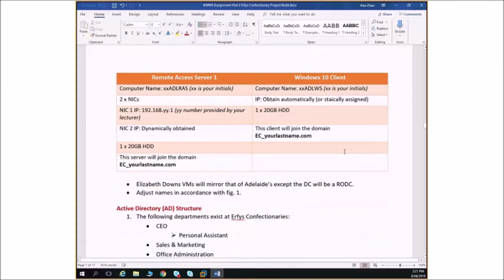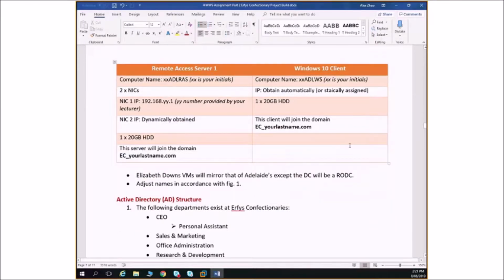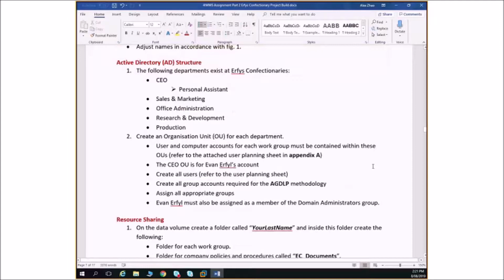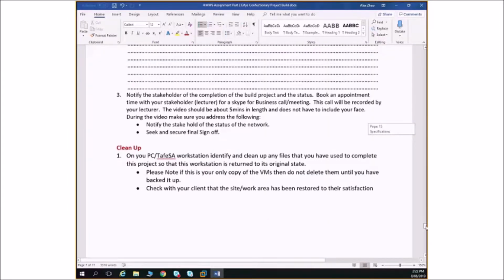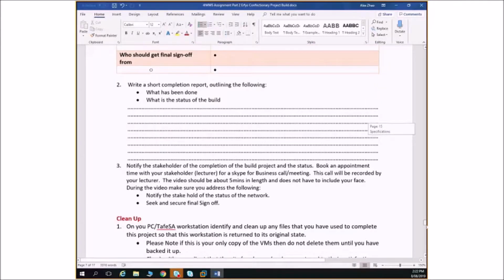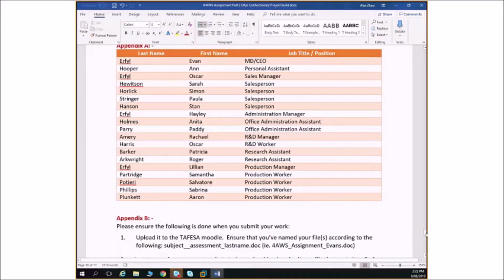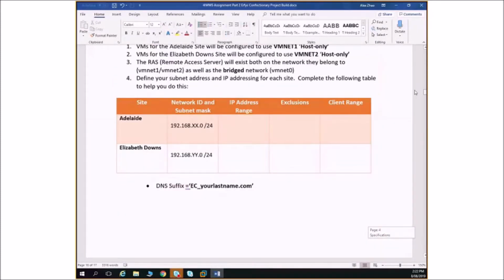We will have a remote access server and a Windows 10 client, and you'll see that Elizabeth Downs, if you look at the diagram, is basically a mirror image, except for obviously the read-only domain controller and the IP addressing system. Okay. And if you look at this Active Directory structure, it's exactly the same as 5ICW. If we scroll right down to the bottom with Appendix A, all the users are exactly the same as before. Okay, nothing has changed.